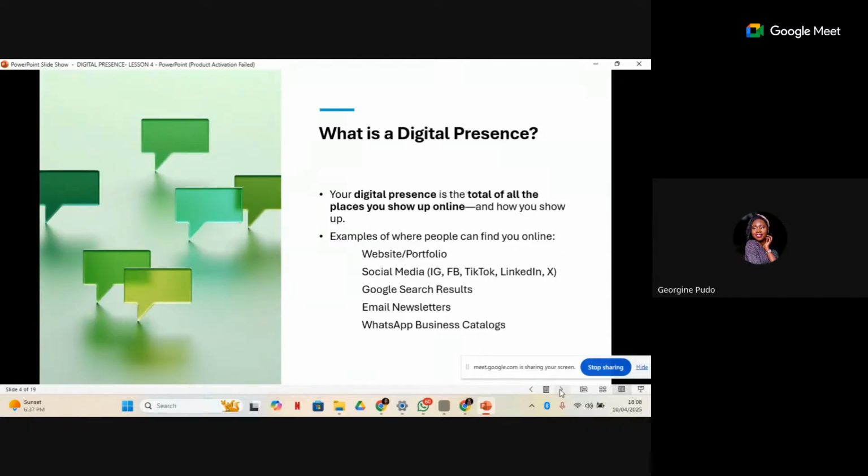Google search results. If somebody Googles your name or even a celebrity, sometimes when somebody tells you about a celebrity, the first thing you go to maybe is Google or the social media platform's search icon, you search for them. So that is their digital presence.